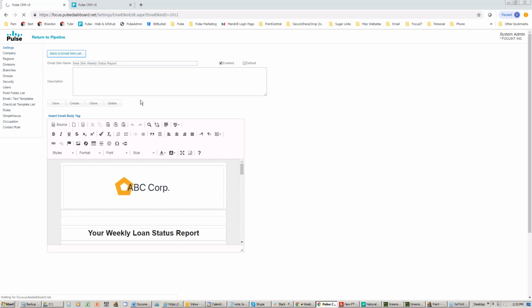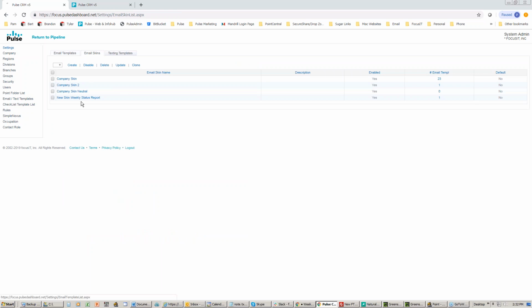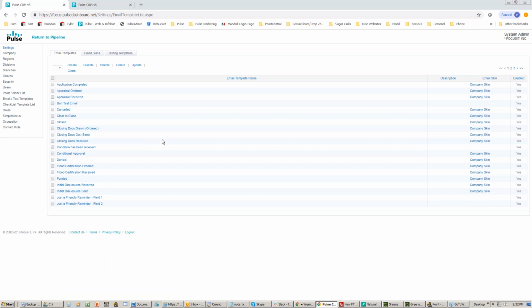Okay, that is a lot to cover in a short period of time. What I want to make sure that everyone understands on the email side is emails aren't just for the purpose of sending a status email to a borrower or to a realtor. You need to think outside the box. Emails can be used to notify individuals within your company when certain things are happening.